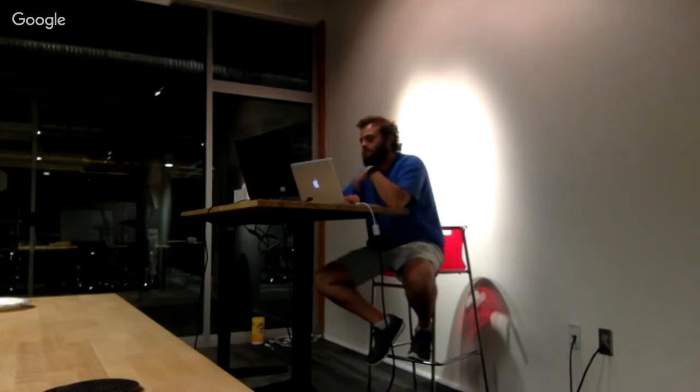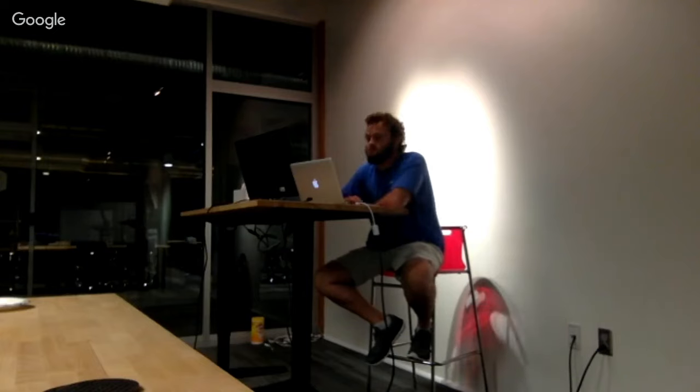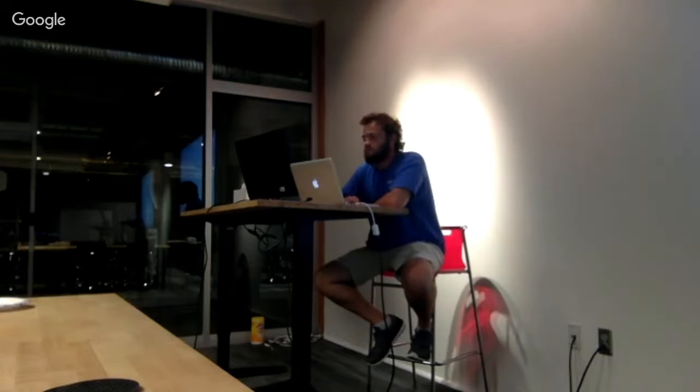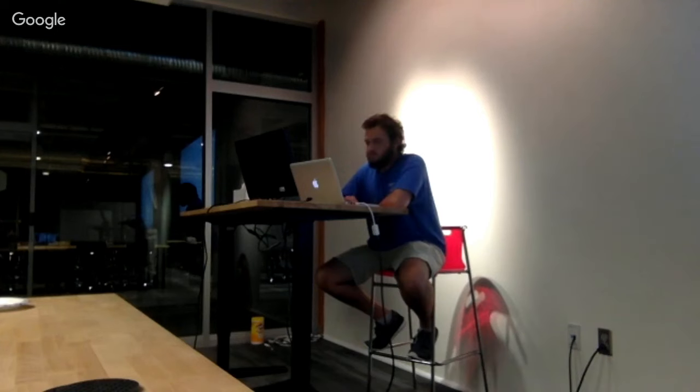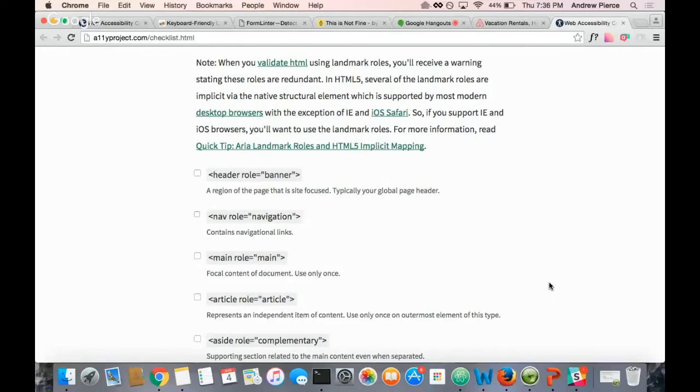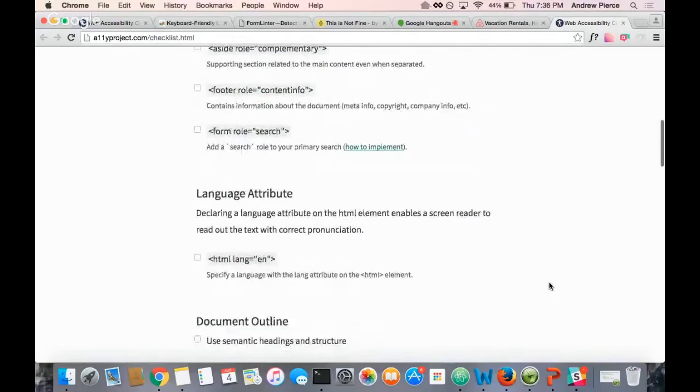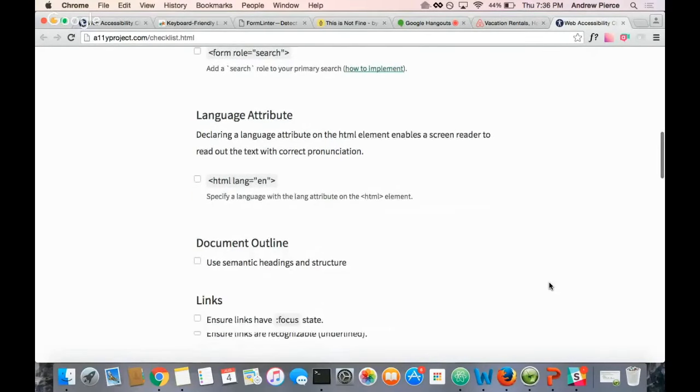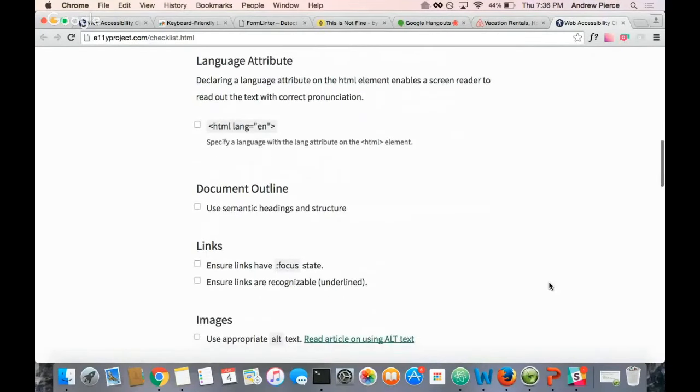And see what's up. All right, so we'll go through this basic checklist. It's from the A11y Project. And this is just kind of some low-hanging fruit of making your site accessible. So we're going to skip through these roles as they're part of ARIA, which is really cool to look at, but, you know, we've been doing this for a while.